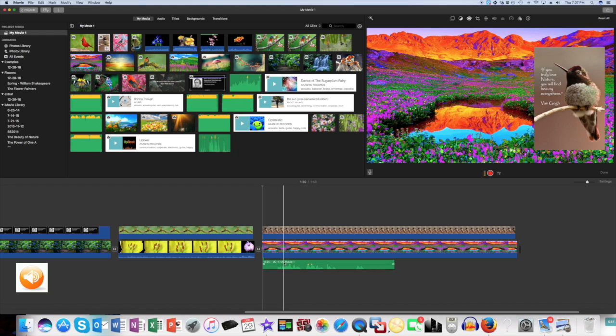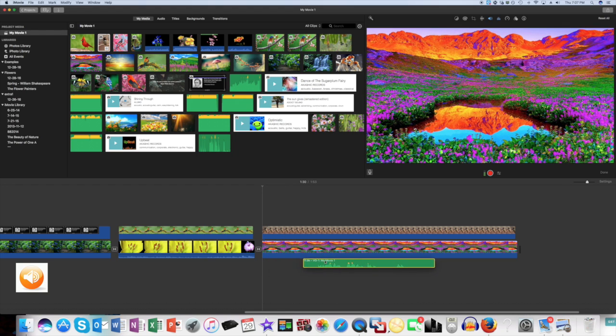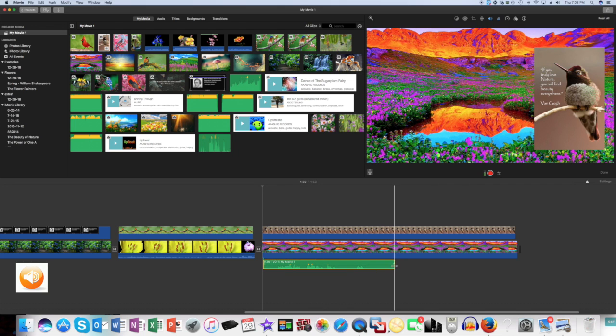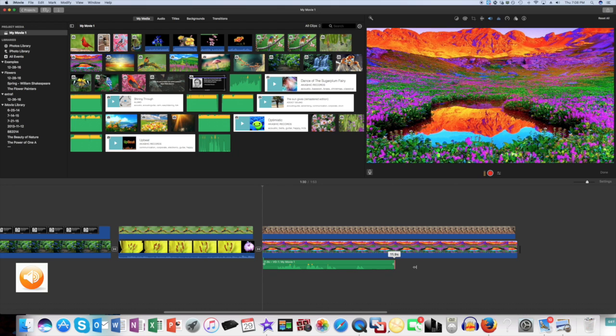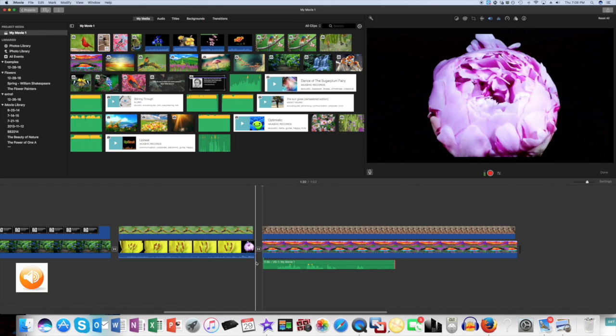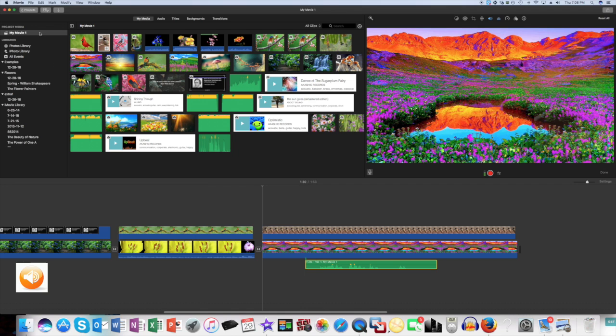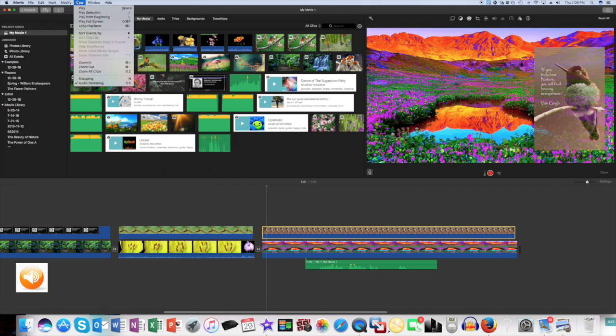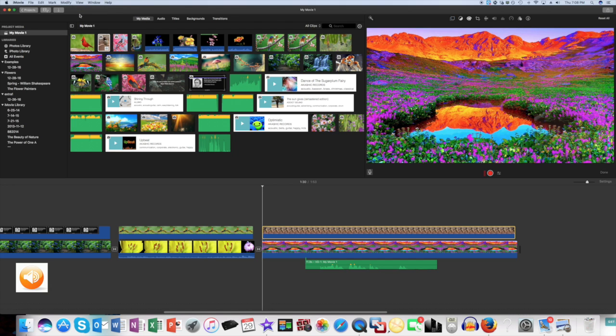Now, I can scoot this over and place it wherever I wish. I cannot expand this because there's only 11.9 seconds here to begin playing in the middle. So I'm going to ask my computer to please preview this, play this selection.